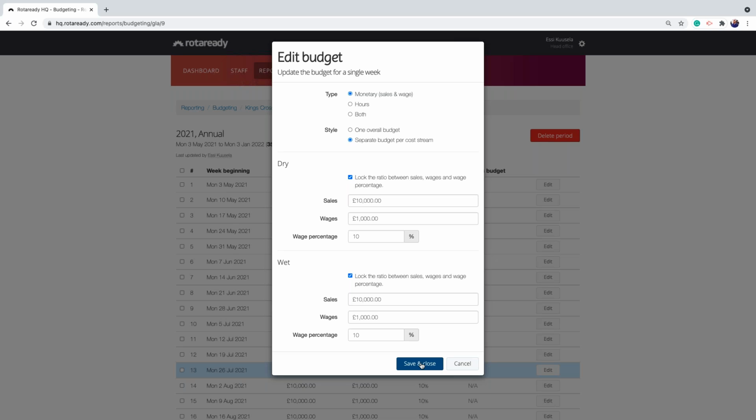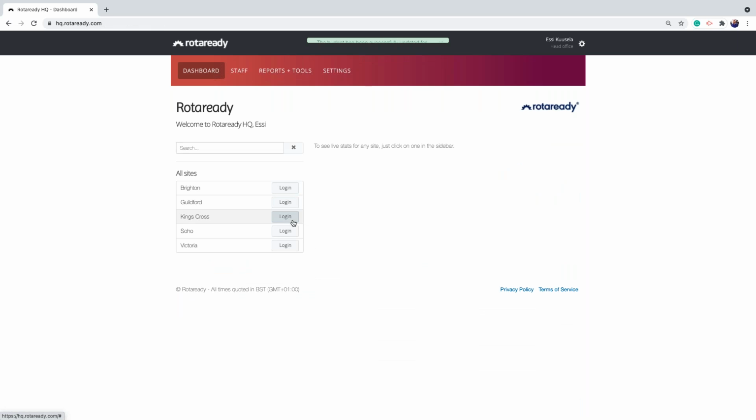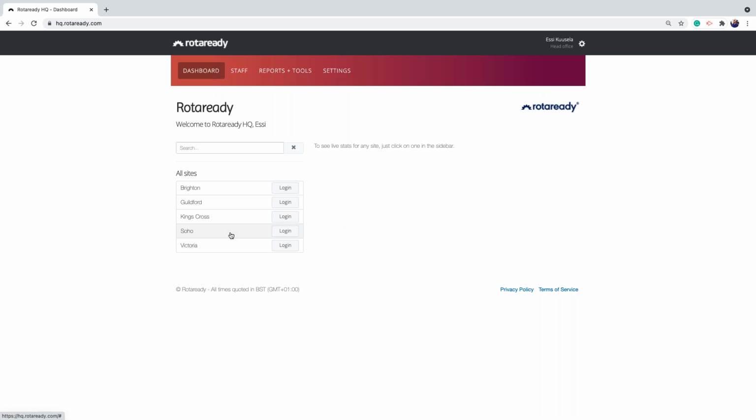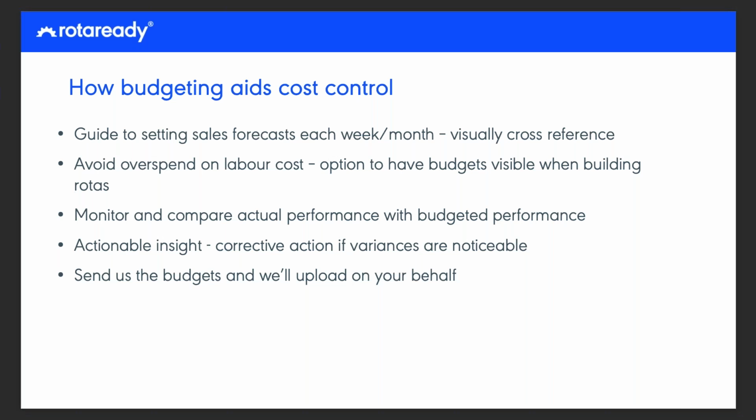And then, as with anything else, just remember to click save and close, and then those values will be saved. And when you navigate back to site, those values will show at a site level. So in terms of the budgets, that's pretty much it from a look at it in the system. In summary, the budgets will help you forecast your weeks and your months.